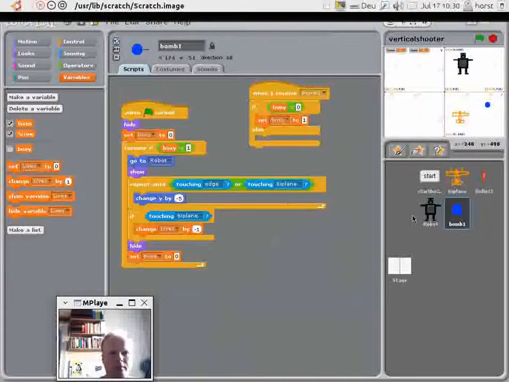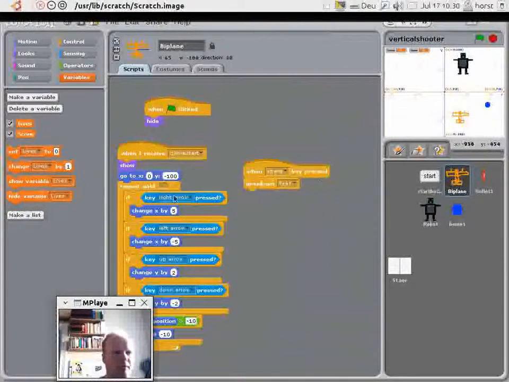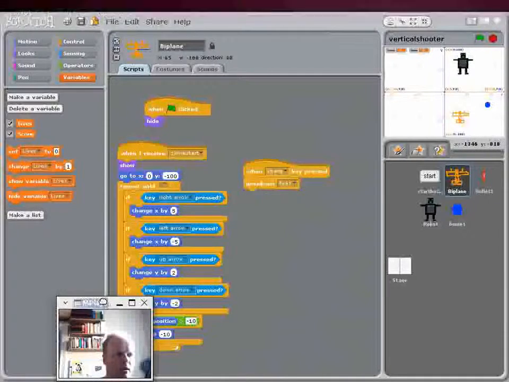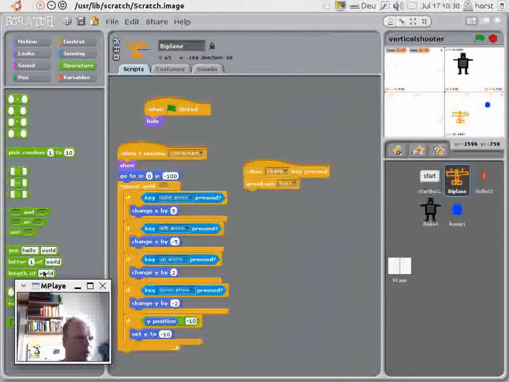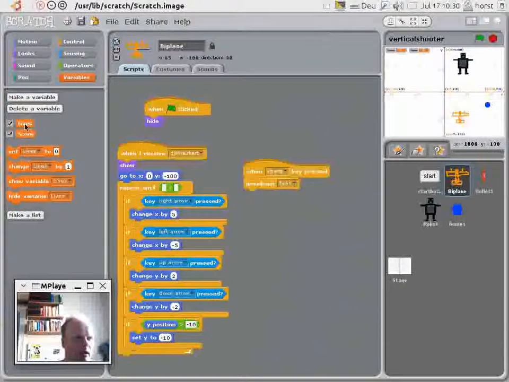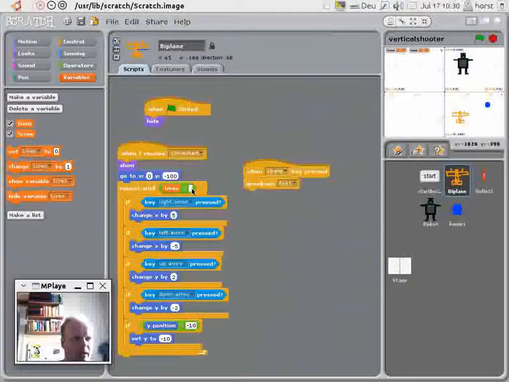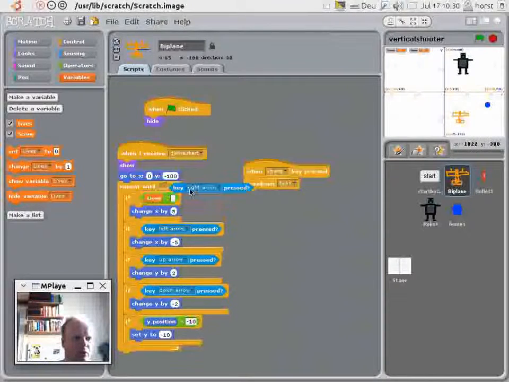Okay, now back to the B-plane. You remember I had here an empty condition. Well, the game runs as long as you have more than 0 lives. Let's say here, lives bigger than 0. Sorry, it's repeat until, so I must change that. Repeat until lives smaller than 1.